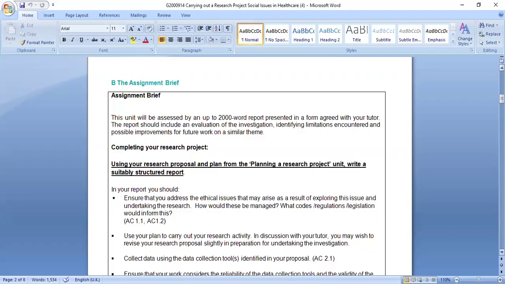The report should have an evaluation of the investigation, identifying limitations encountered, and possible improvement for future work on a similar theme. Okay. The report should include an evaluation of the investigation, identify limitations encountered, and possible improvement for future work on a similar theme.